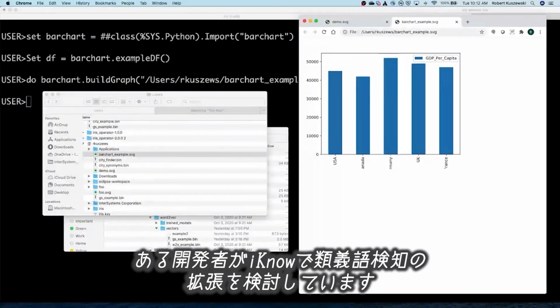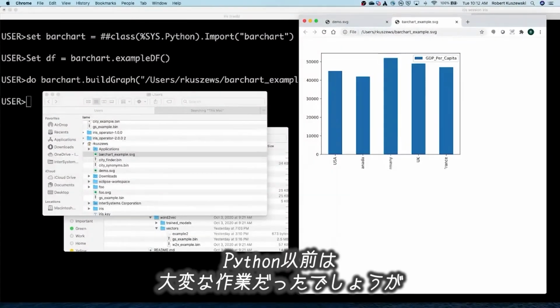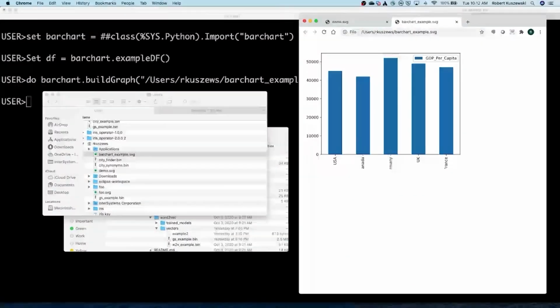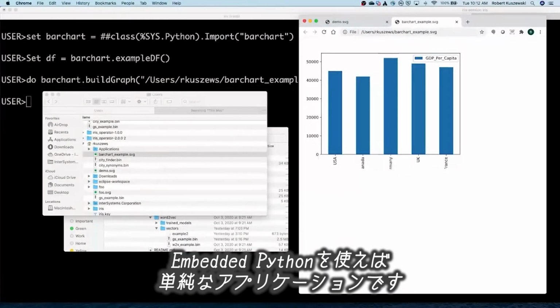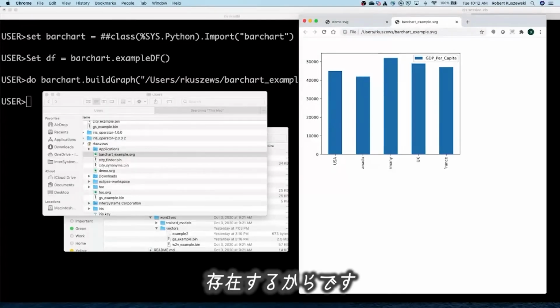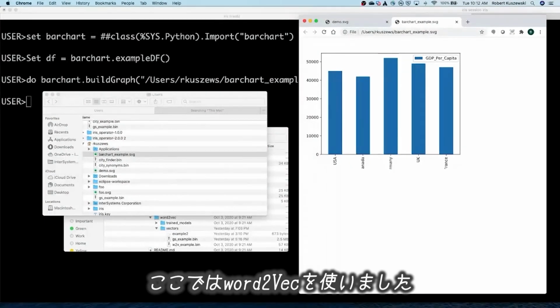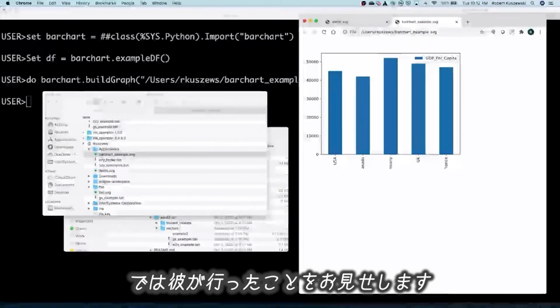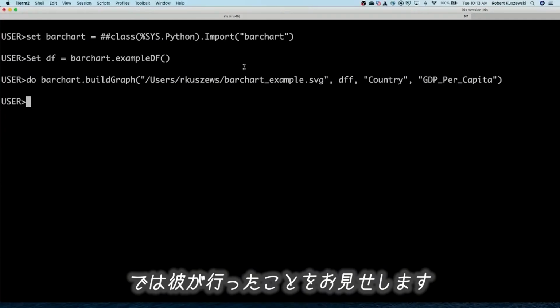One of our developers was looking to expand synonym detection in INO. Prior to embedded Python, this would have been a really major undertaking. But with embedded Python, it was a very straightforward application because of the great ecosystem of libraries that are out there already for machine learning types of applications. In this case, he chose to use Word2Vec. So let me show you what he's done here.